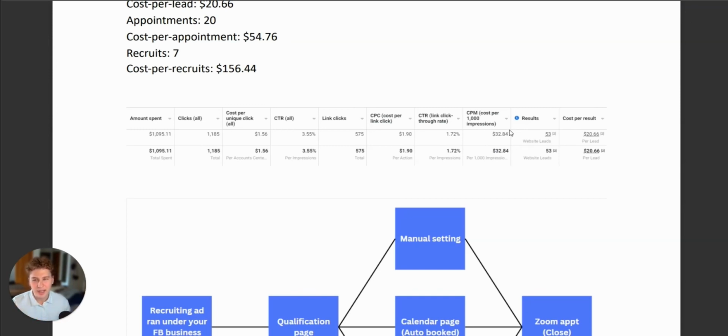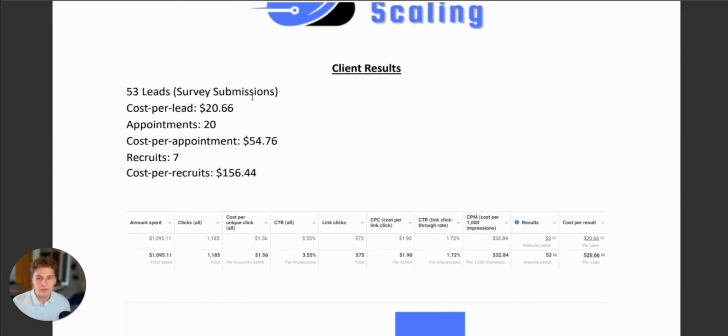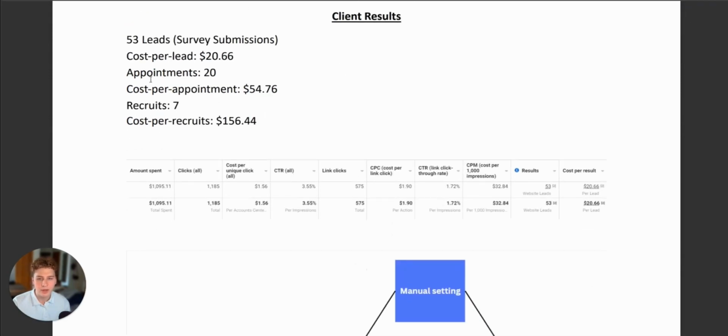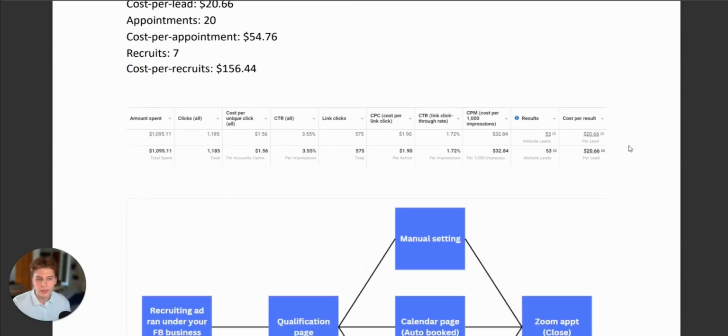Usually you like to have a CPM under $20. This one is 32, and the results are still good. Total leads, like I said, 53. Did I write 50? Okay, 53. I thought I had written 54. 53 leads for a total cost per lead of $20.66.